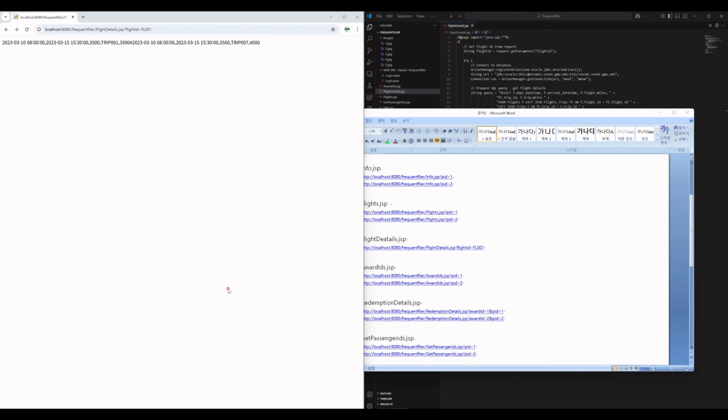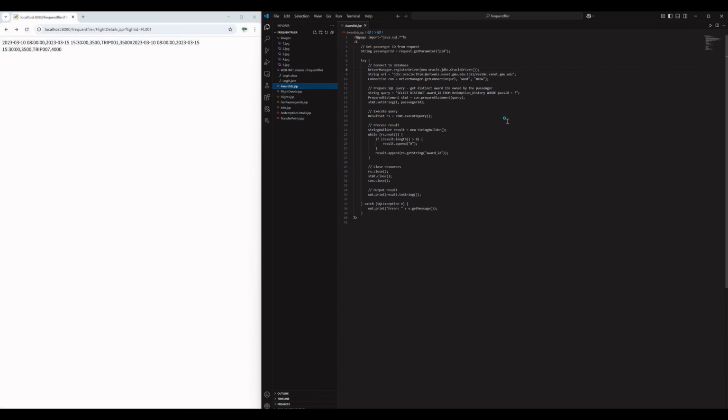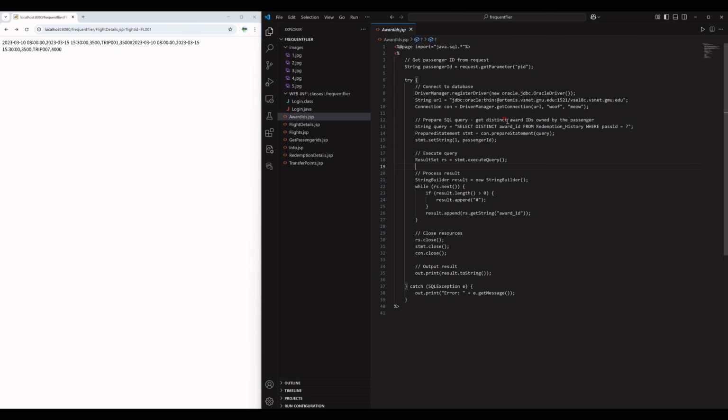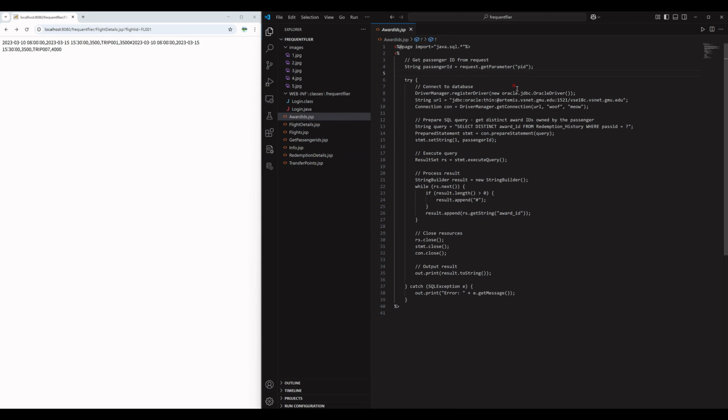So next, let's look at the award IDs JSP file. I guess this is too small. So this JSP gets all distinct award IDs that a passenger has redeemed. The query specifically looks at the redemption history table and filters by the passenger ID. And let's test this with our users.